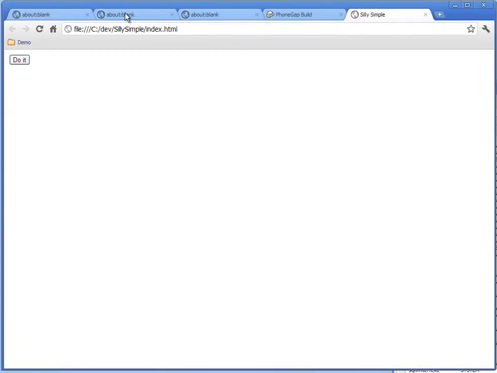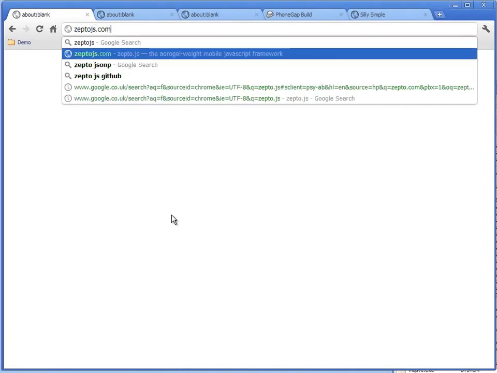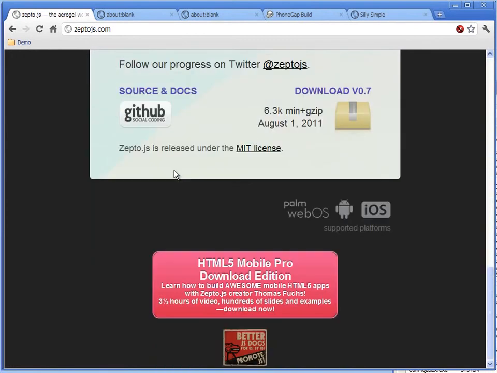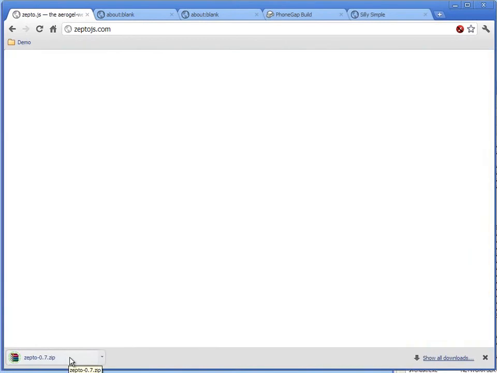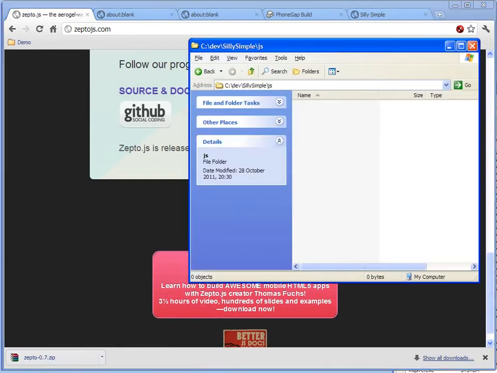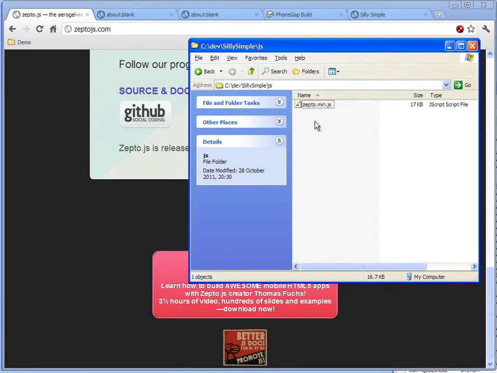Now I need to go download Zepto. I'm going to download that from a website called zeptojs.com. And at the bottom of the page, I should find a link to download Zepto, which is so small it loads in next to no time at all. And what I'm going to do is unzip those files to this folder here. So there we go. I've unzipped the Zepto min, or minified JavaScript.